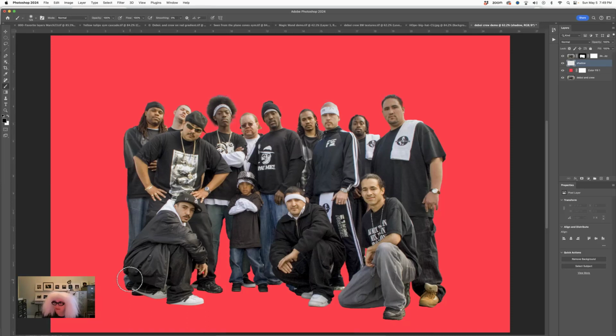All right, so the guys are on the layer above, so their layer is on top of everything. This layer is the shadow layer, and then it's on top of the red layer. I'm just going to paint. And I'm not painting on top of the guys because their layer is on top of this layer. I am painting on top of the red because the shadow layer is on top of the red layer. And I'm not being super precise, I'm just kind of coming along here.